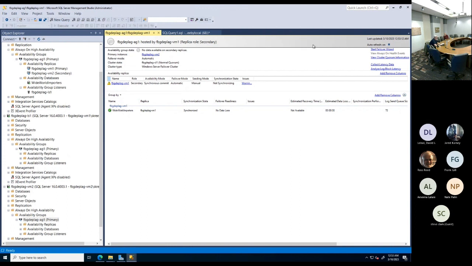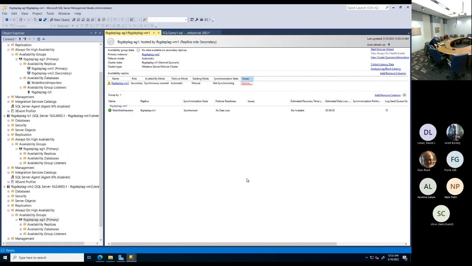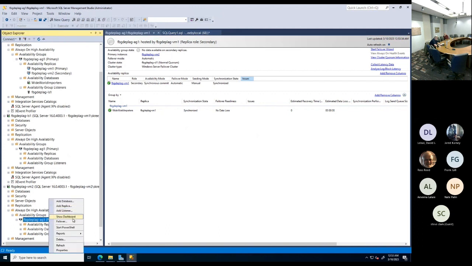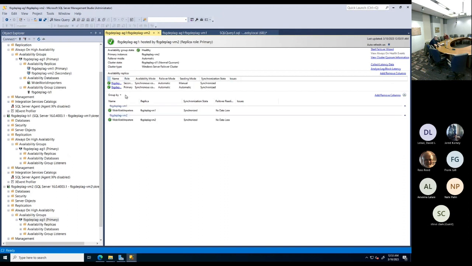Let me see if I refresh this, it should go green. Yeah, okay, cool. So basically the database went healthy and it refreshed before it knew that the replica was healthy. But if I look at the dashboard for VM2, it'll look familiar. So I've got both replicas, databases for both replicas, everything is green.